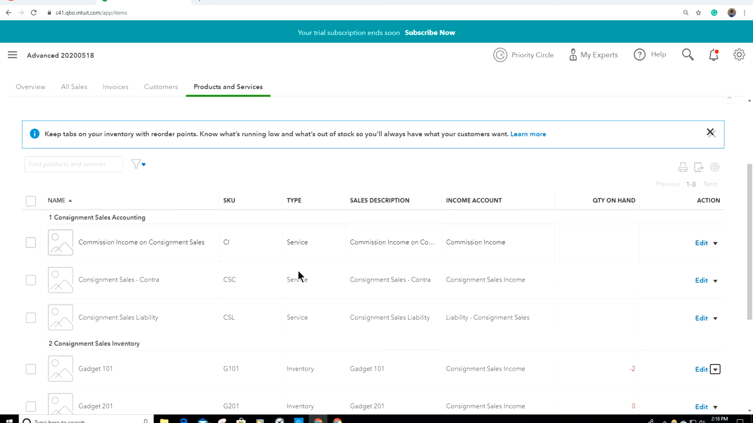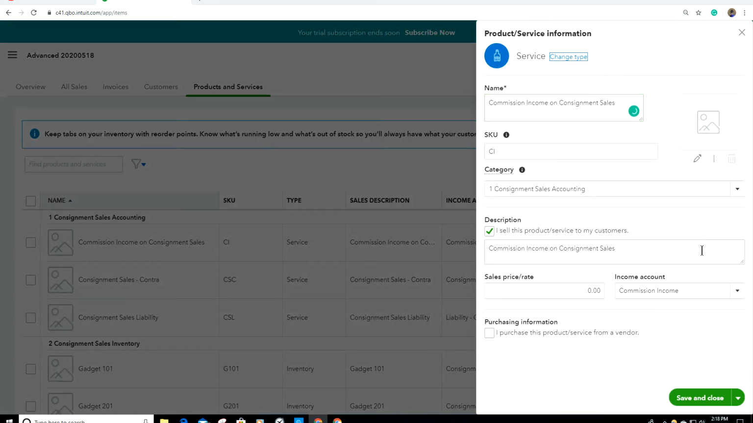Okay, in this case I created 3 service items. The first one is commission income on consignment sales, which is your income service item, or you can create a non-inventory item, whatever, doesn't matter. But I created it as a commission service. You're providing a service as consignments, doing consignment sales. So that's the first one.